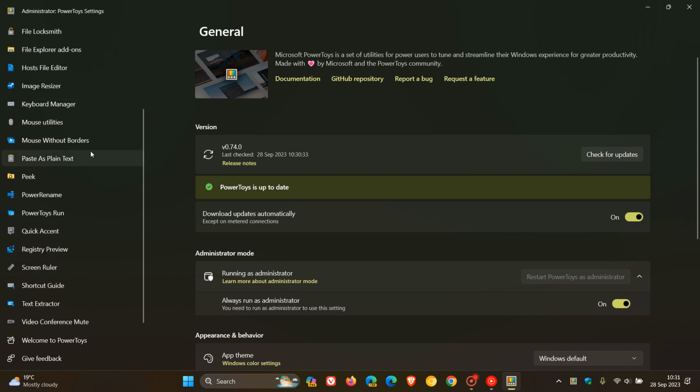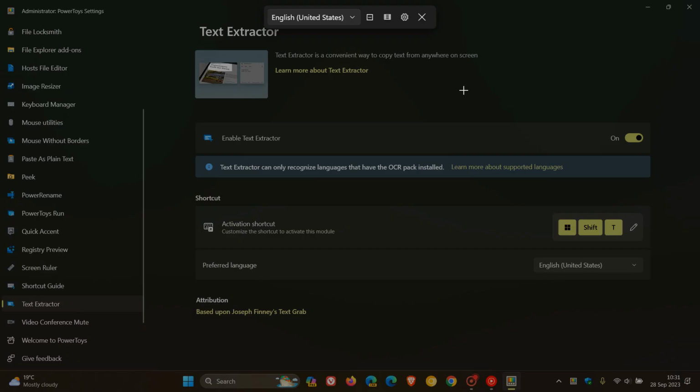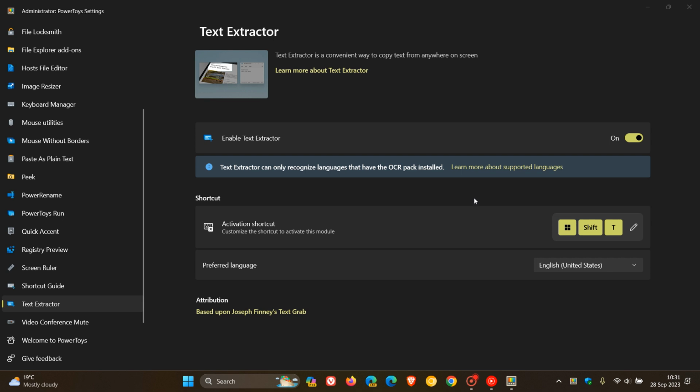And if you are using Text Extractor, and Text Extractor is a convenient way to copy text from anywhere on the screen, and you can obviously enable that by using Windows Shift and T as the keyboard shortcut combination. And they've upgraded the Text Extractor to version 2. So that's with a new overlay, table mode, and more quality of life improvements according to Microsoft. So Text Extractor has been upgraded to version 2. And if you are using that, I think that is a nice move.